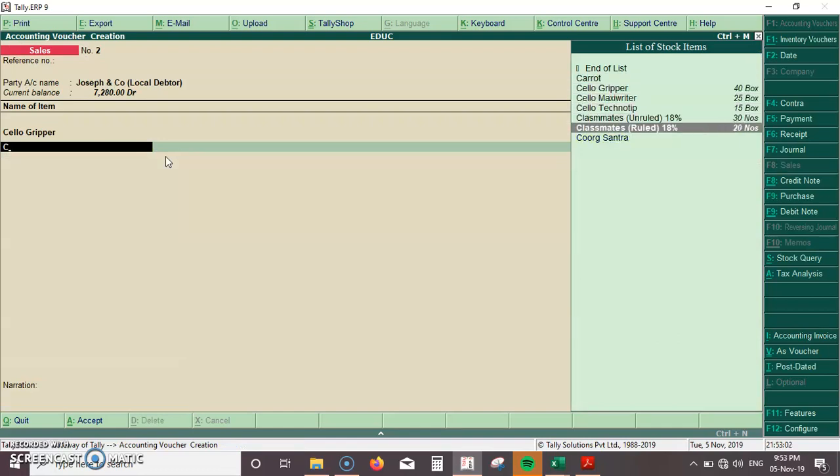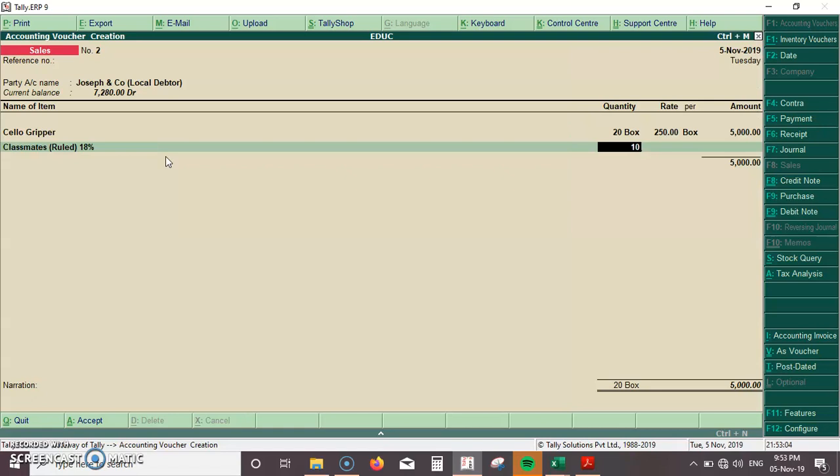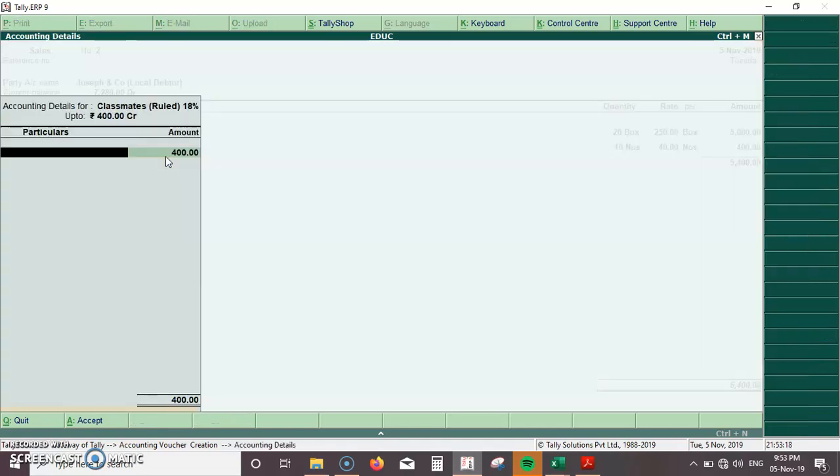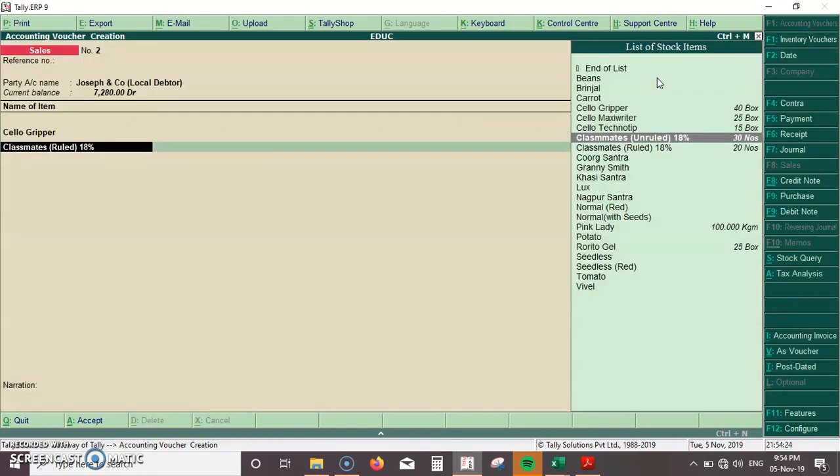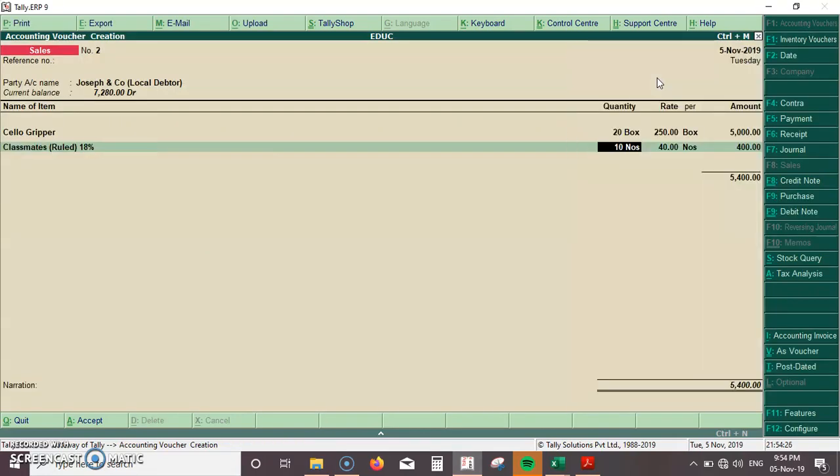I'm selling him this book, and I'm selling him 10 numbers. And I haven't sold Classmate books as of date, so I have to enter a new price over here. So I'm going to enter a price of 40. Got it? That's simple. And these are the two items that I'm selling him. So I'm pressing enter, and here I need to choose my respective ledger account, and this will fall under sales at 18%. So I've entered my two items, and I'm going to finalize my entry.